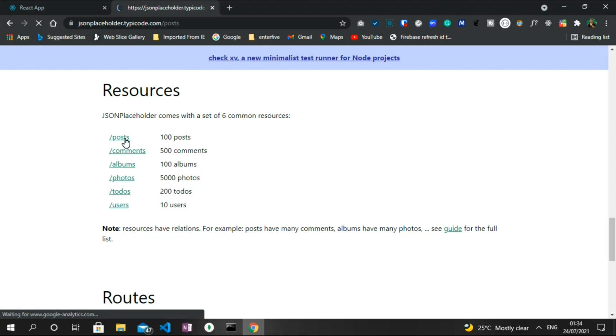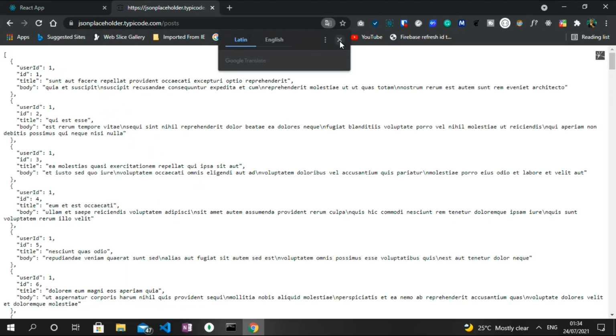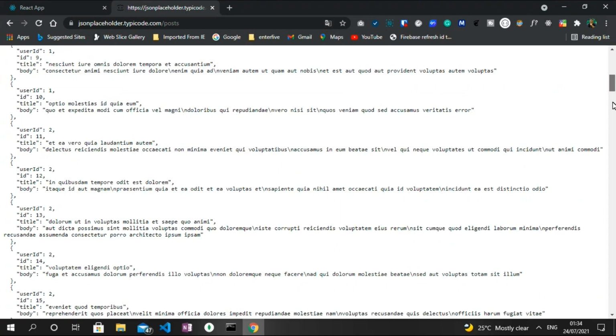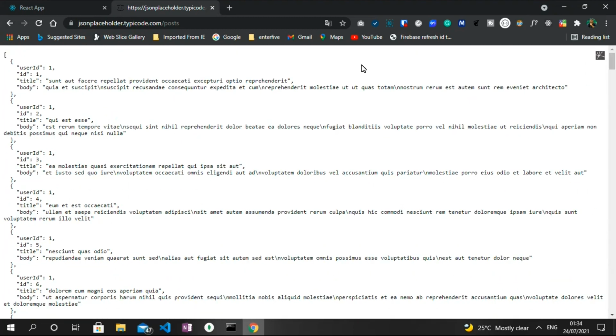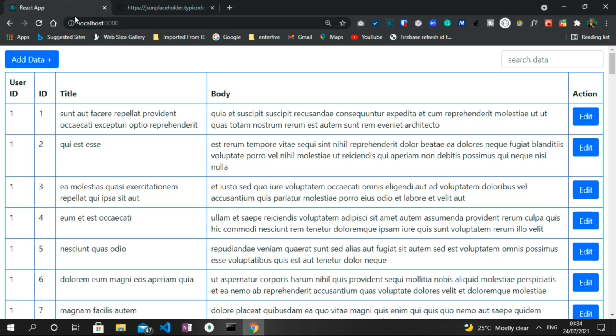When I click on that, you will see that we have a list of 100 data on the page. So that's what you saw on the tab earlier in the page. The data here is up to 100. So going back to the tab here, let me show you what we have in store for this tutorial.